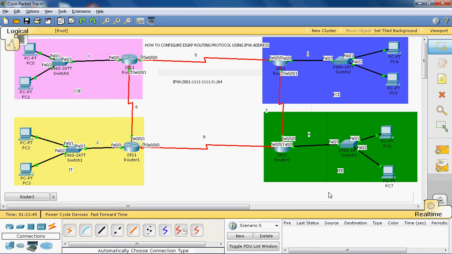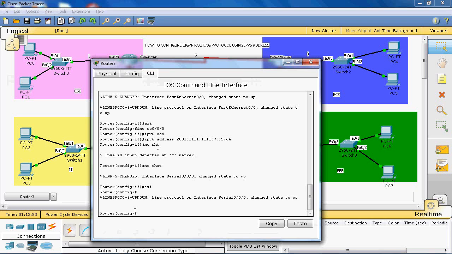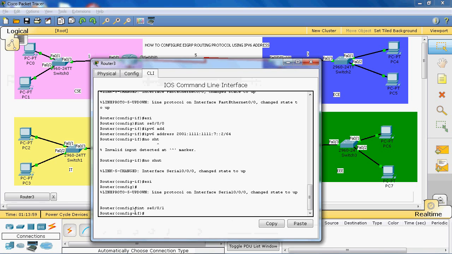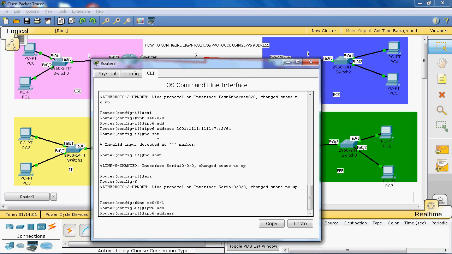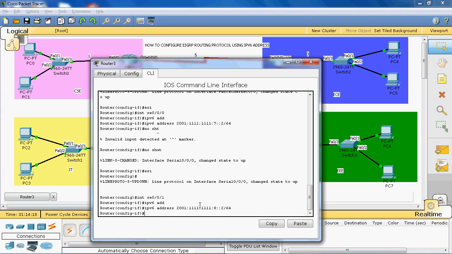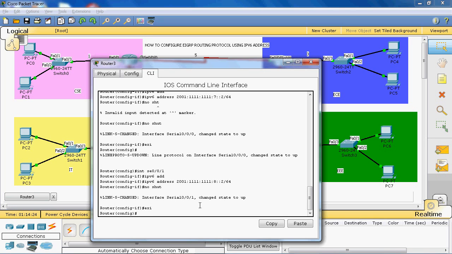Exit. Okay, now we can assign the IPv6 address of interface serial 0/0/1. So we can go to that interface, serial 0/0/1. The syntax for assigning an IPv6 address is ipv6 address 2001:111:111:. So the net ID is 8. So here I will assign 8 colon 2. So the host ID can be assigned as 2/64. Now we can enable this interface using the command no shutdown, exit.